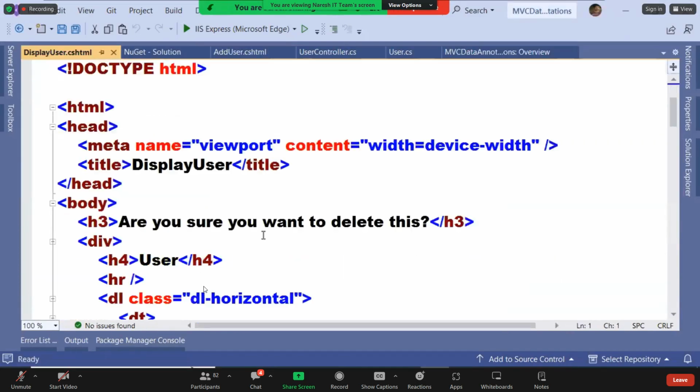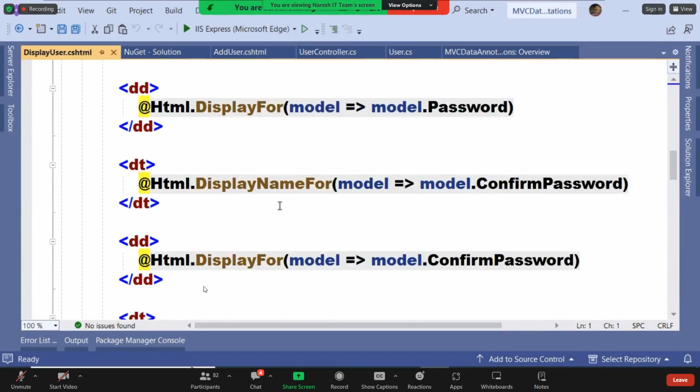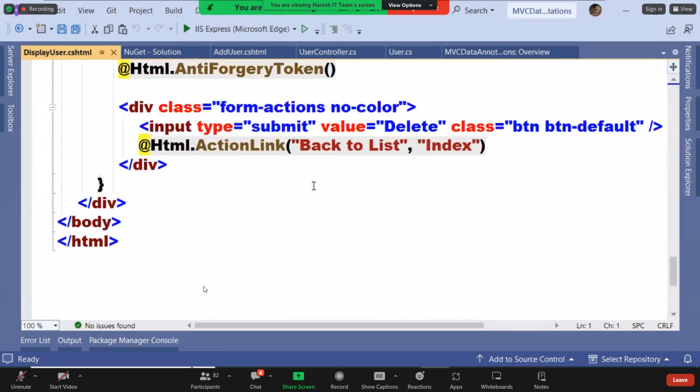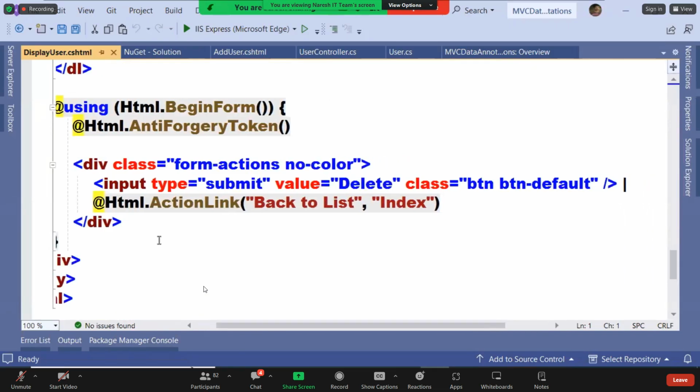What is the page for deleting a user? It will only show you the text. No edit options are there. It uses display for and display name for, only for displaying. And come to the bottom, what is it? A delete button. It created you with a delete button.